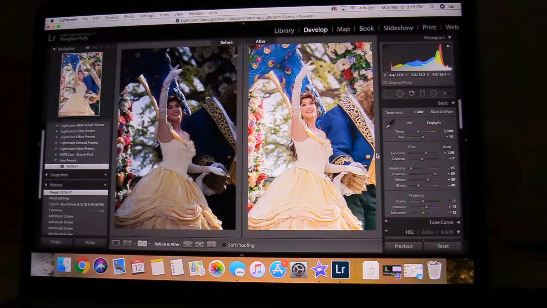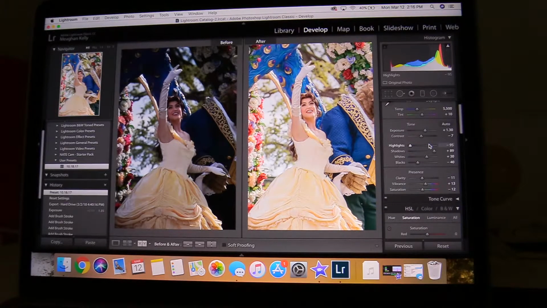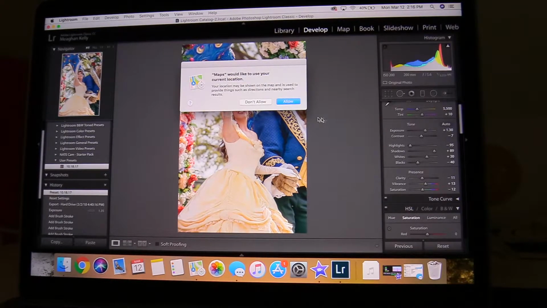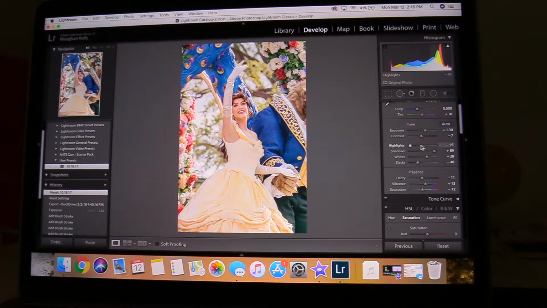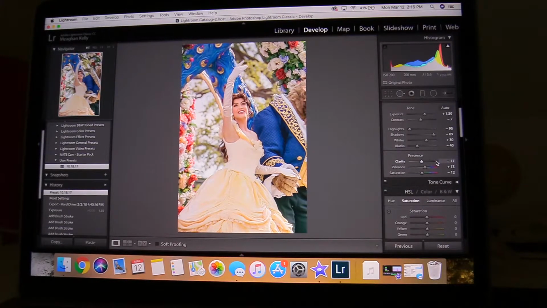So I'll try to go through and let you know what exactly this preset consists of. I boost the exposure and I reduce the contrast a little bit. Let me bring it back. Anyway, I bring the highlights all the way down just so I can get that detail back in there because I increase the exposure so much, and I bring the shadows all the way up just again to bring that detail back. I boost the whites a little bit and reduce the blacks. That just gives it a little bit more contrast, I guess.